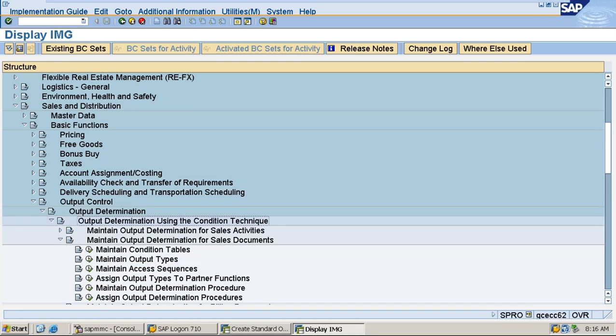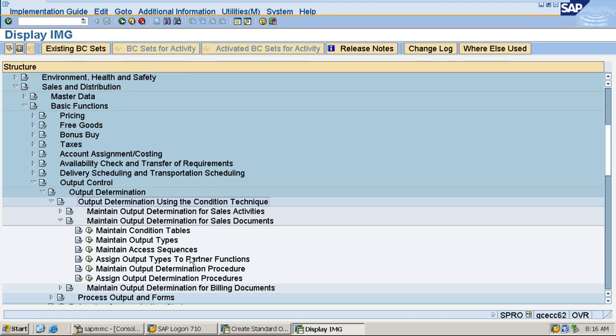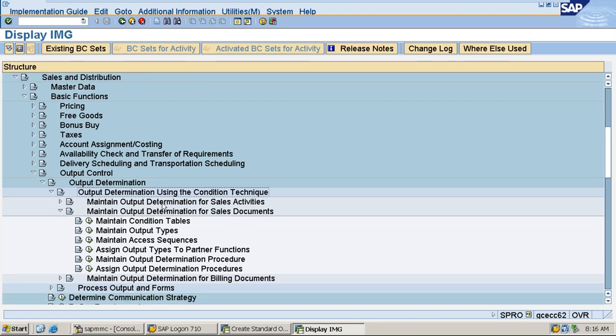Click on the sales documents. So condition tables, types, access sequence and procedure, assigning that particular procedure to the document type. Those are all things you would be doing here. So first let's go to condition table.